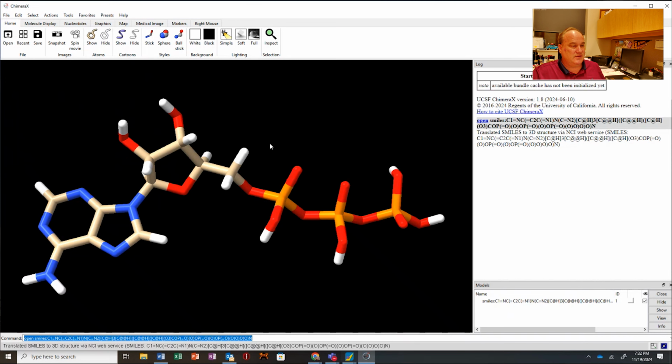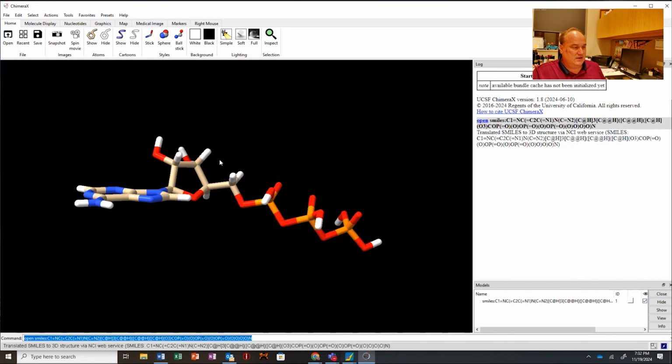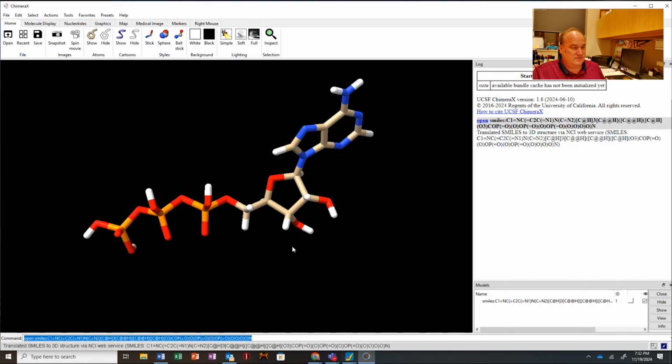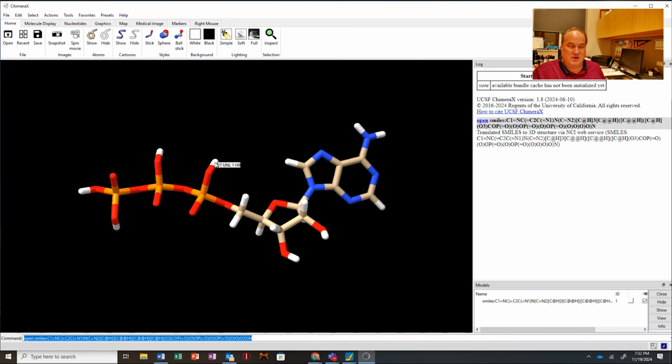And again, there is my ATP molecule in ChimeraX. And again, what you will notice is that the phosphates are all protonated. We removed those in MOE, but I did not remove them in ChimeraX. ChimeraX still had those present, right? So that's the one aspect of this.